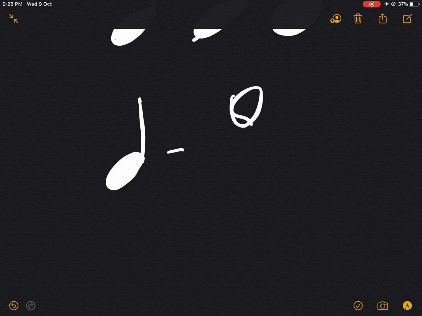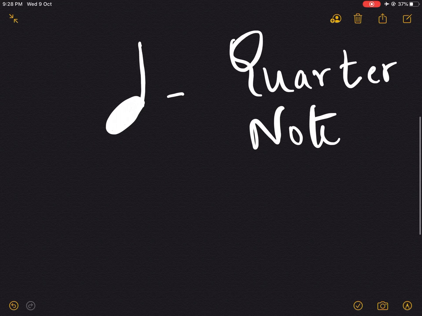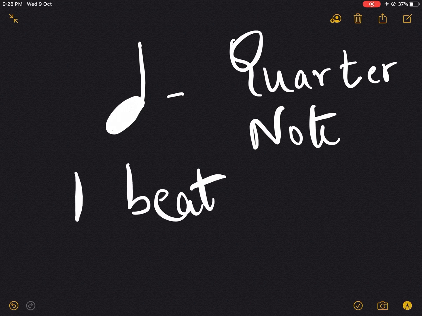This one is called a quarter note. Okay, now a quarter note is equal to 1 beat, and in rhythmic language it is known as a ta, right? And I'm going to explain what rhythmic language is and how we use it, but for now remember that the quarter note is 1 beat, and in rhythmic language it is performed as a ta.